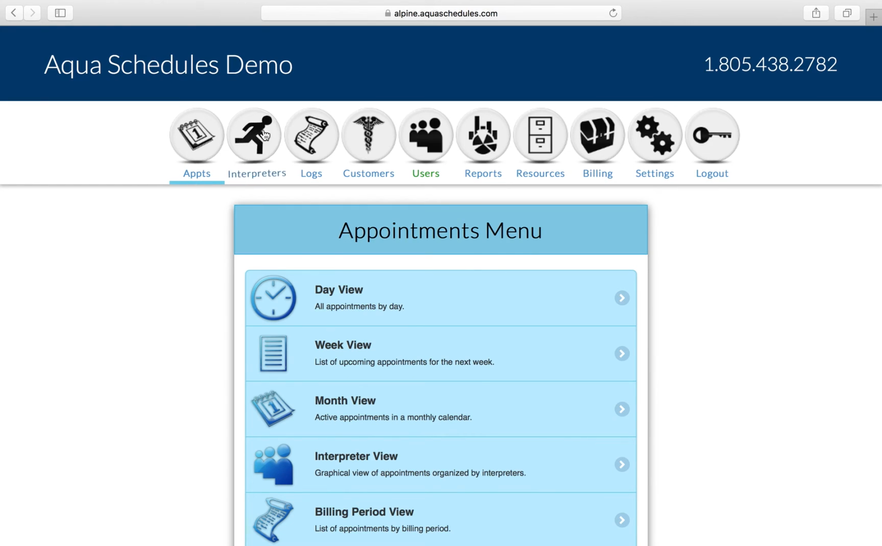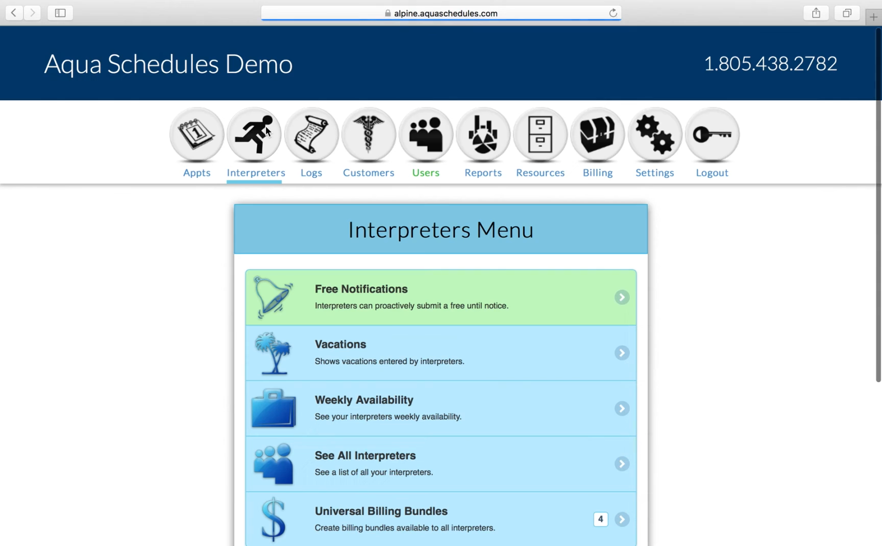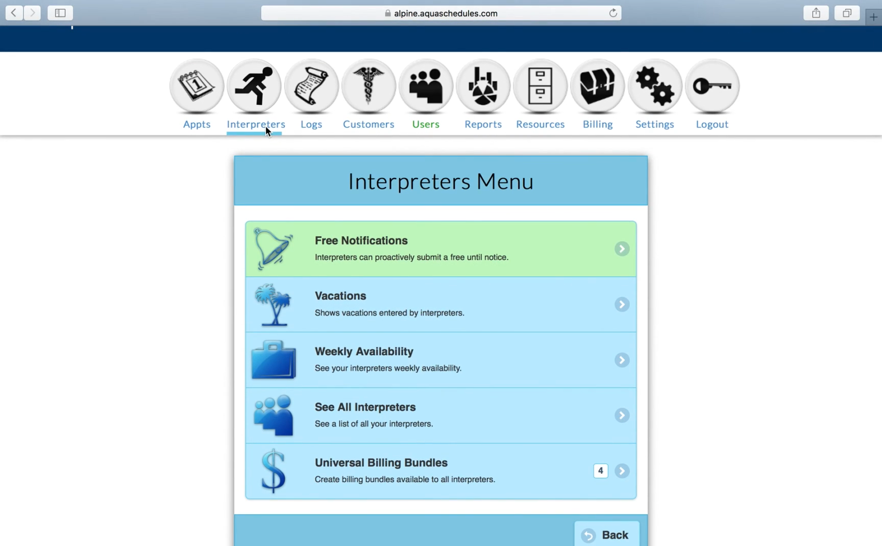Moving on to the Interpreters menu. The Interpreters menu manages all interpreter information in one area. Free Notifications shows a list of interpreters who mark themselves currently free or free until a certain time. The Interpreters menu will flash in green letters showing that an interpreter has posted their availability.